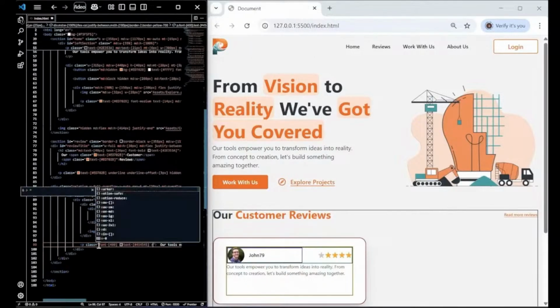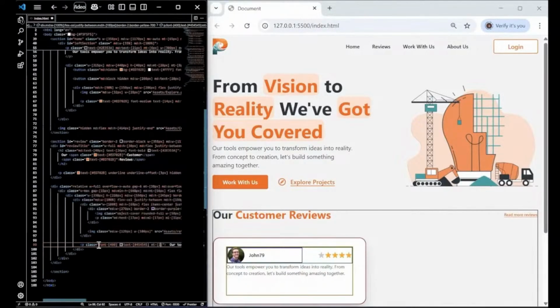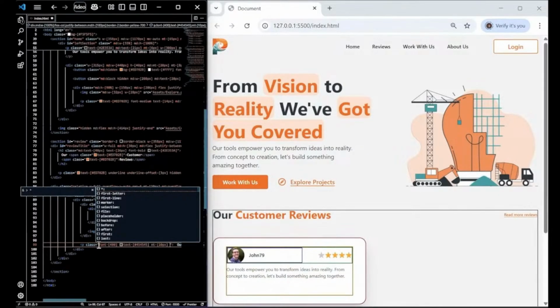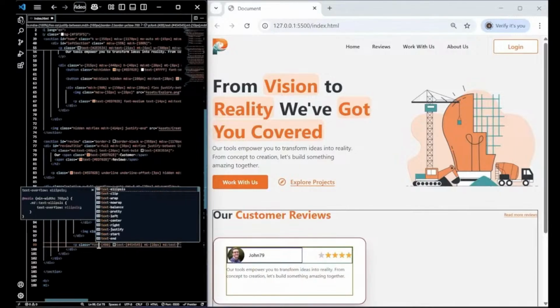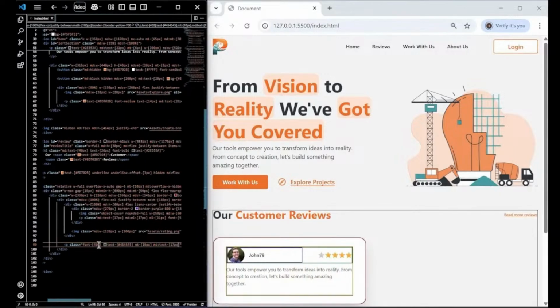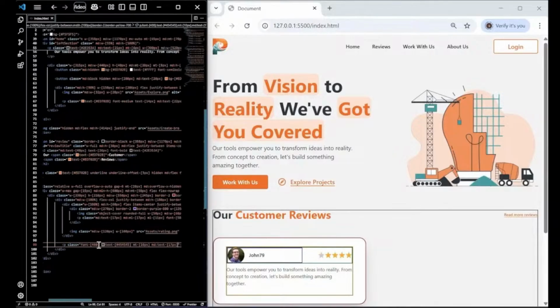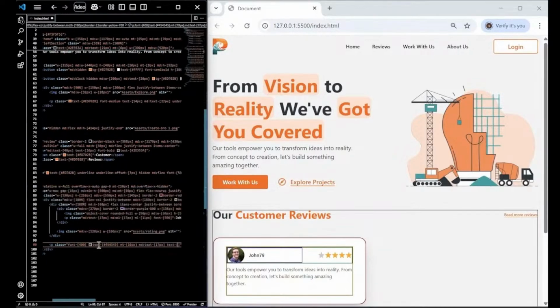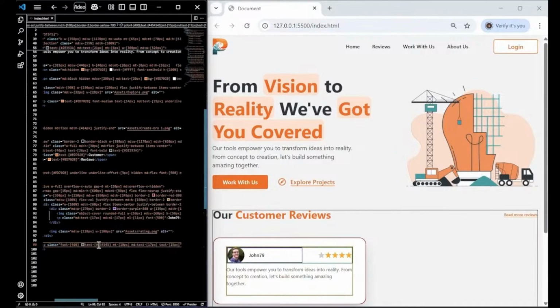Then we are going to add margin top of 10 pixel. This will apply to mobile size. And we are going to add font size of MD text 17 pixel. On medium screens, this sets the text size to 17 pixel. And for mobile size, we are going to give it text size of 15 pixel.